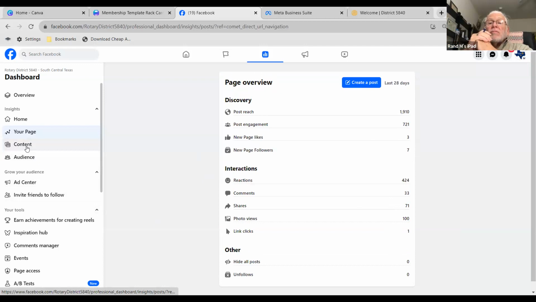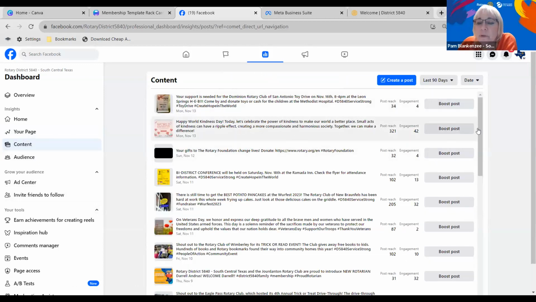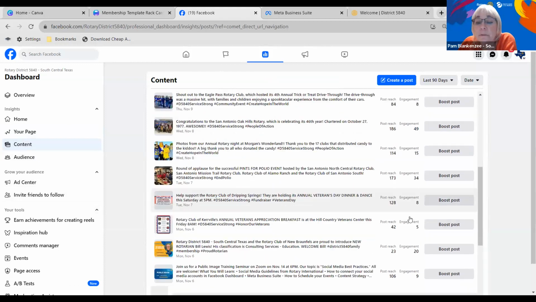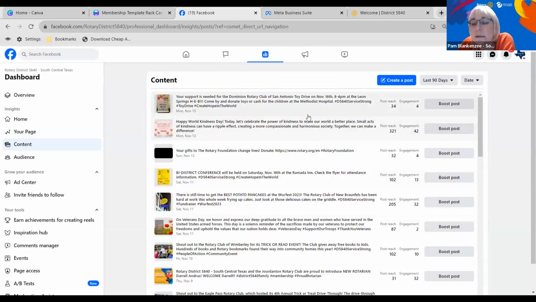Content. You click on this and it gives you an overview of the content and the reach and the engagement on your posts, which is always helpful to see. Let's say you have a post that you think did really well and you want to boost it to get more engagement. You want to look at one that has good metrics, and that's the one you're going to want to boost, right?